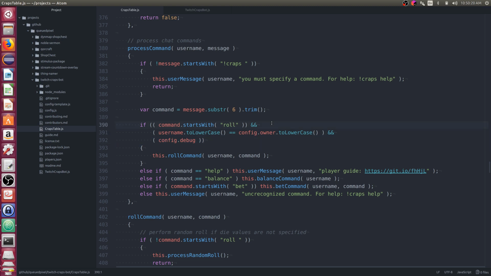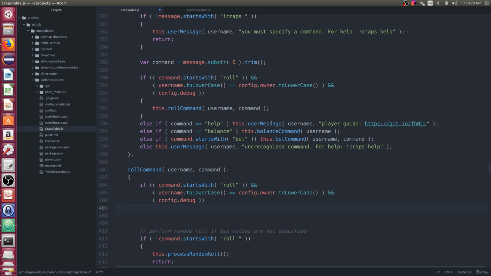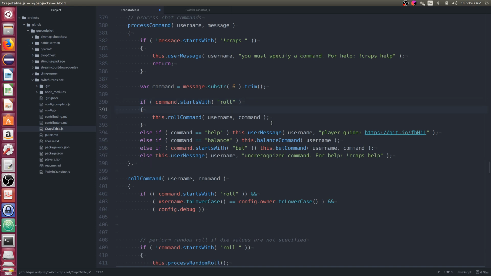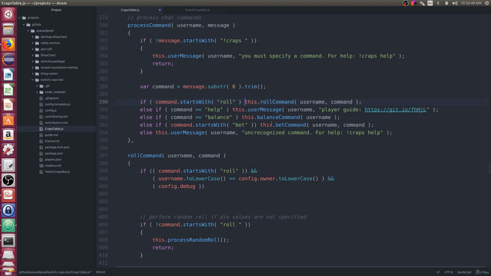And so what I might want to do is just move these to the roll command. Now just do some basic checks here. So let's go ahead and drop. We'll just do only this first check. If command starts with roll, we don't need a compound statement any longer. This will actually make this simpler, so that's a nice benefit. So if command starts with roll, this dot roll command, and now we need to do checks for this.